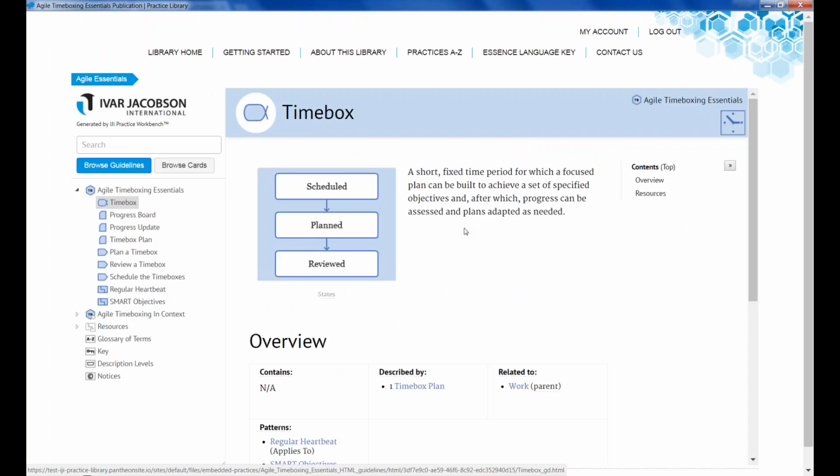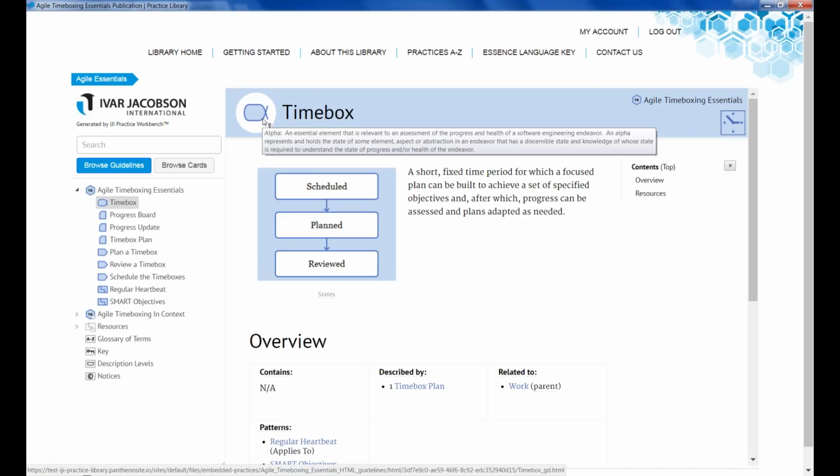Now when I navigate to this element, the guideline for this element is being shown. Here we can read more details about this particular element. We see that this element is an alpha, as shown by the top left icon. I can also hover over this icon to see the definition of what an alpha is. In this case, it's an essential element that is relevant to an assessment of the progress and health of a software engineering endeavor, and so on.